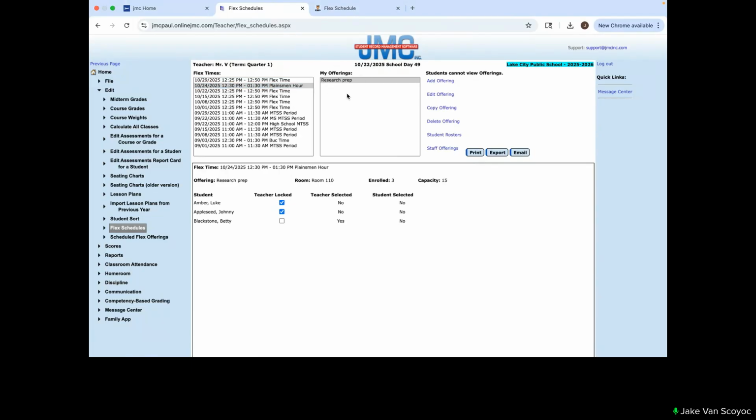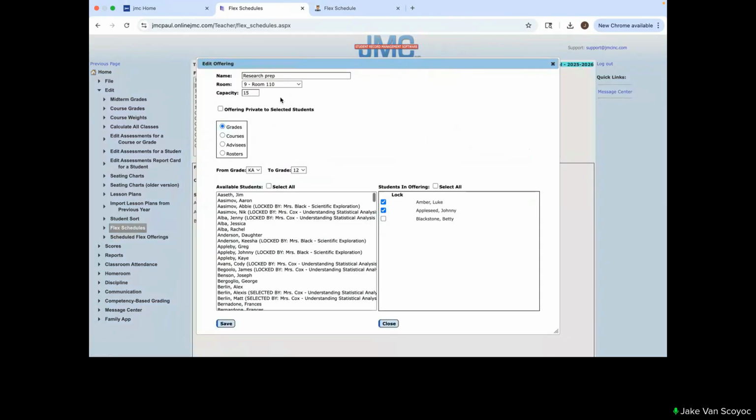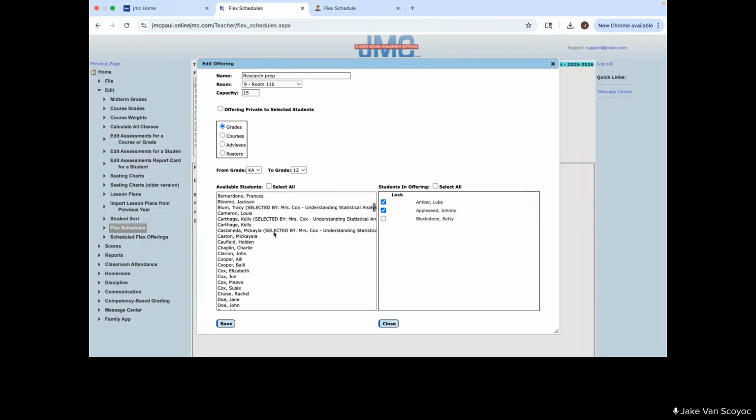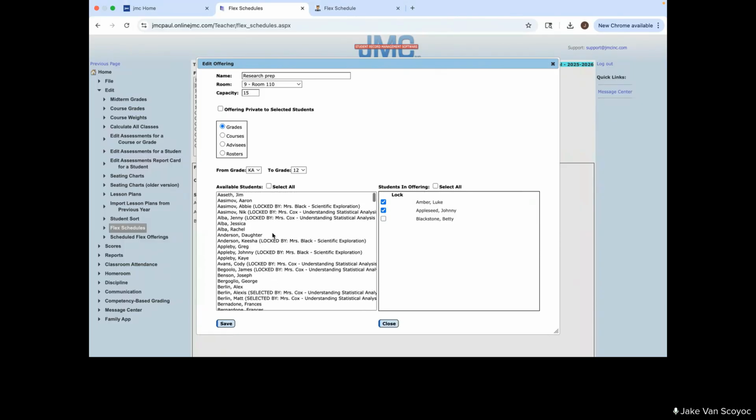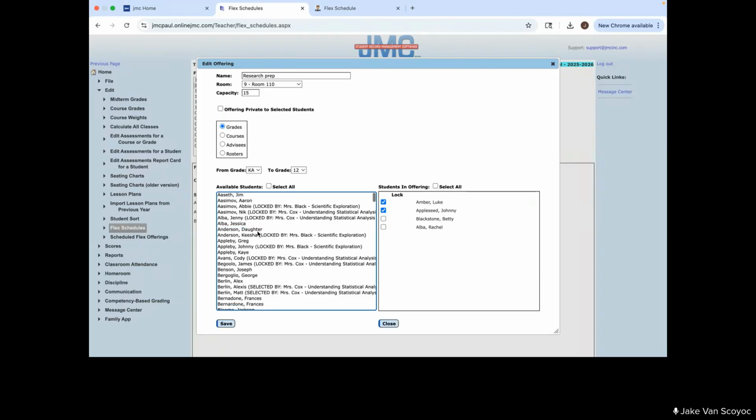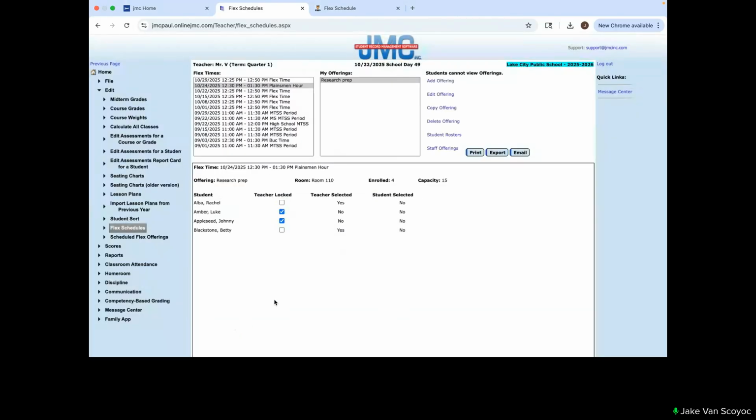And here I'm only seeing my offerings in this list. I see the students that I've either selected or locked to my offering right there. I can click Edit Offering, and I can edit some of the details like capacity or whether or not it's private to selected students, or here's where I can select students. And I'm noticing that there are a number of students that have already been selected into an offering. If I need to select a student, I can just click their name and that adds them to the selected students list. And I'll click Save here.